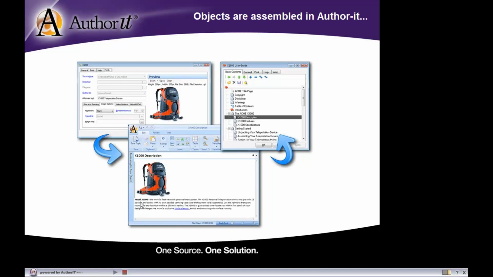All right, and inside of this topic object, we have a graphic. This graphic is referred to as the X1000. It's a picture of our product, the Acme X1000 teleportation device or backpack.